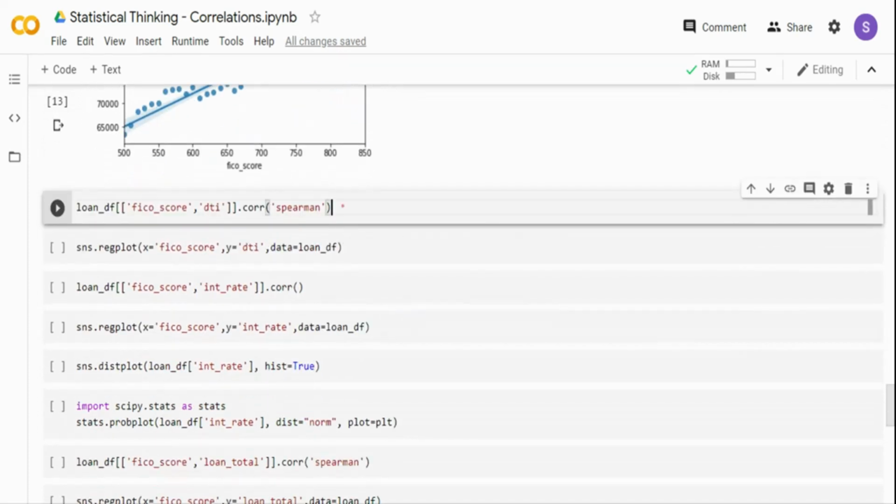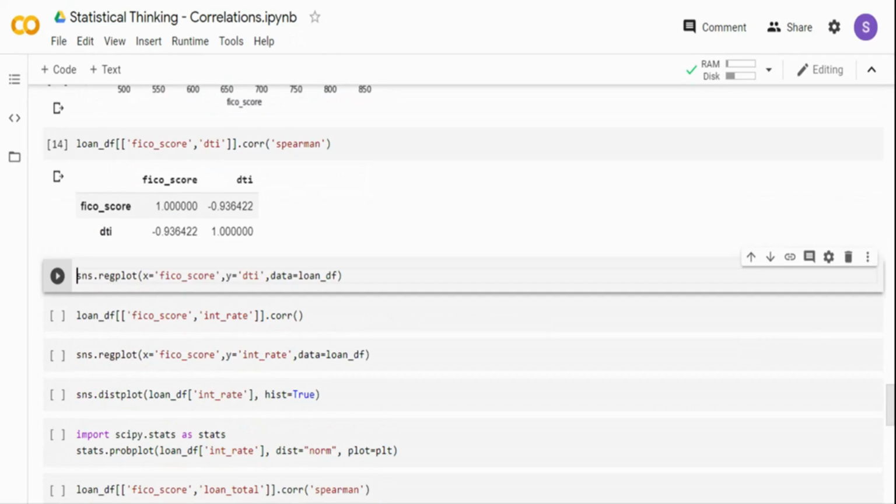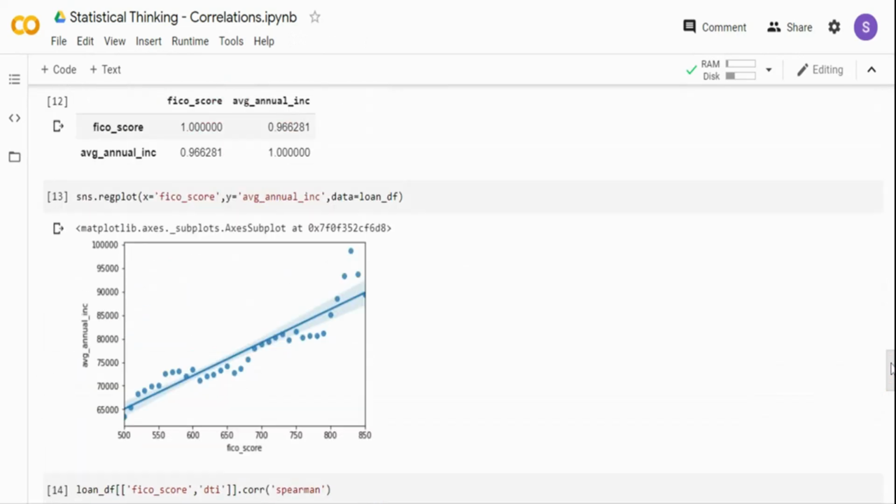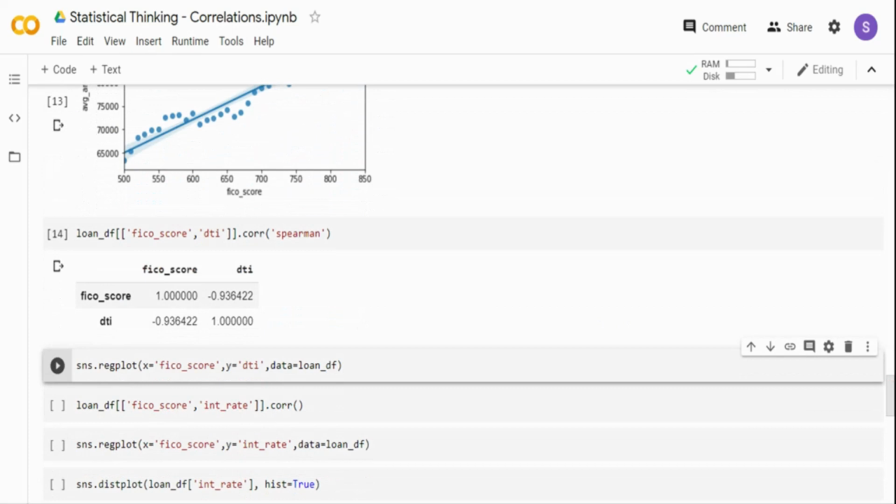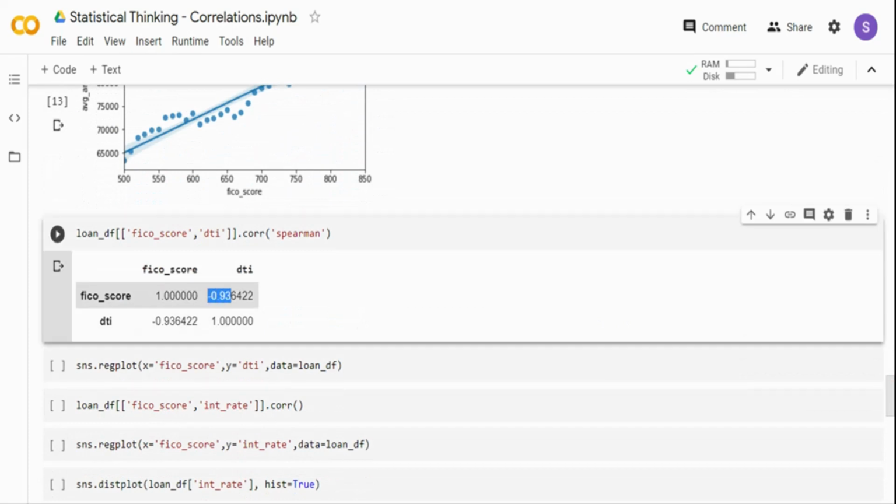And similarly, I can do it for the debt to income ratio also. The top one that we saw was a positive correlation: as FICO score increases, the annual income of the user also increases. But what happens with the debt to income ratio? There is a strong negative correlation over here, right?